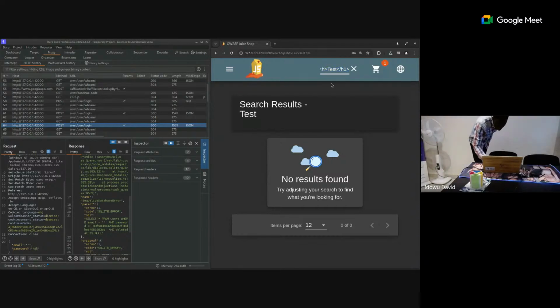Now, let's try something different. Let me change this to H2. When I change this to H2, what changes? The size of the test changes. This application is reading this as part of the HTML tag. I hope you understand, meaning this application is going to process this. I hope it makes sense.